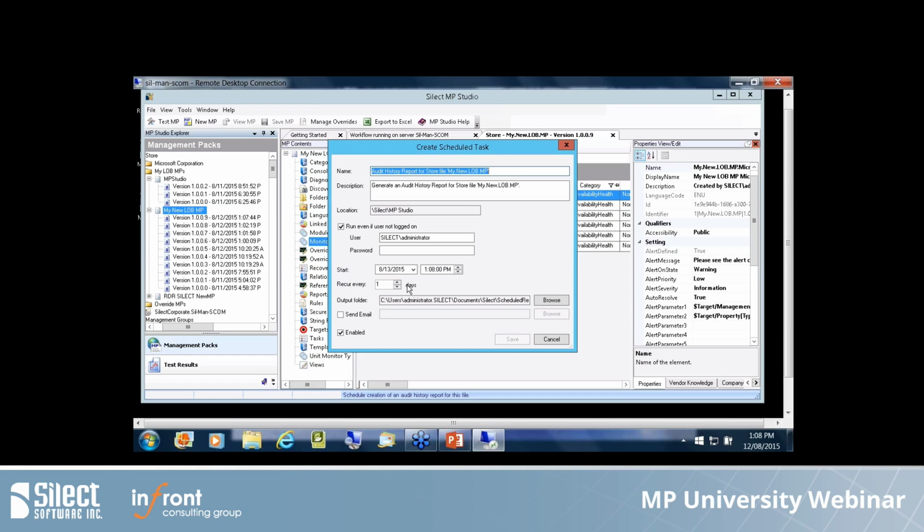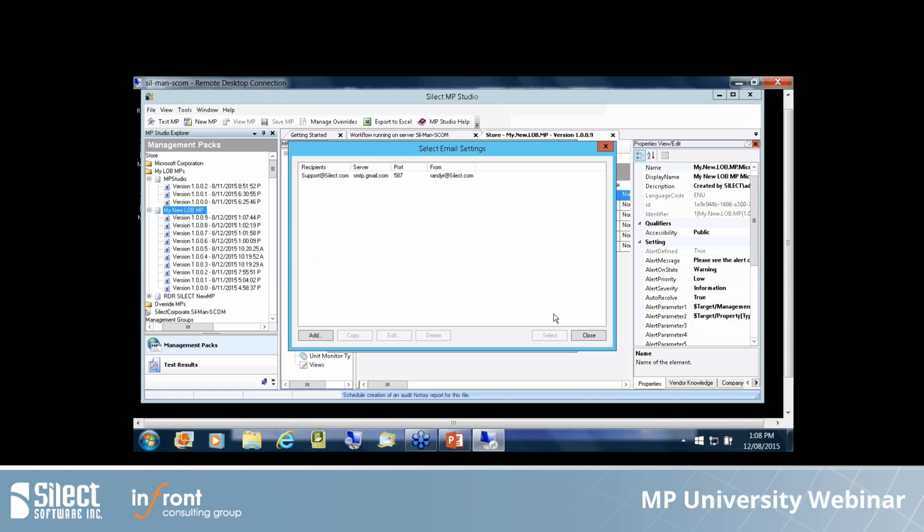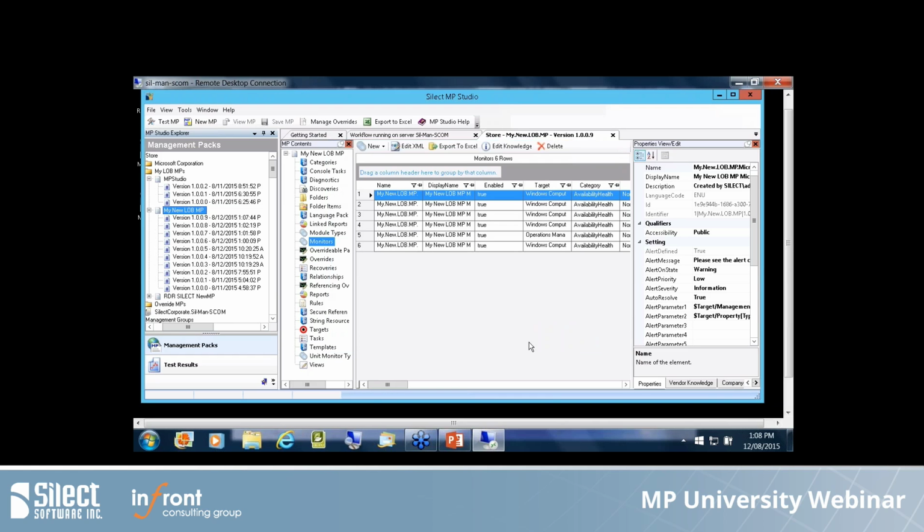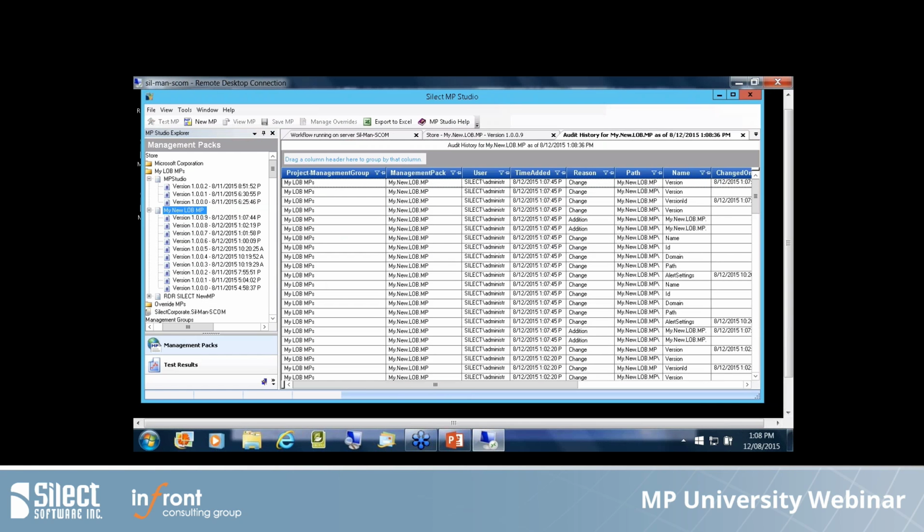If you're developing an MP and you would like to share that with other stakeholders, you can set up this schedule to run every day, generate a report, and publish it to a folder in your network. You can even set it up so that you can send email to the team and they would get an update on that report. That would be very useful for sharing information. So instead of setting up that schedule, let's just take a look at that audit history report.